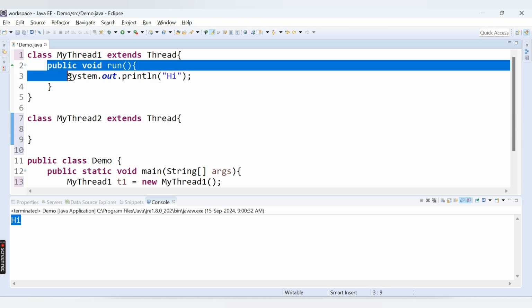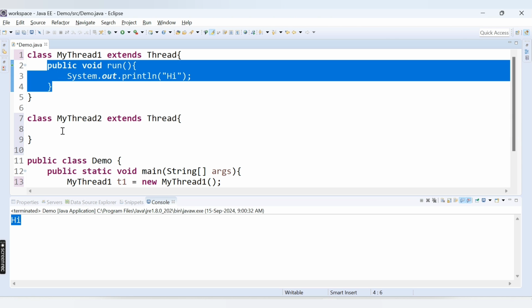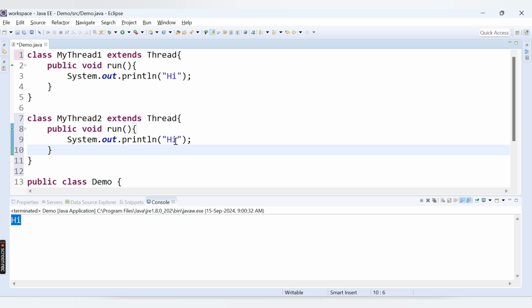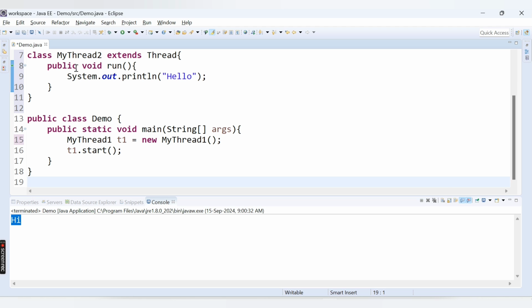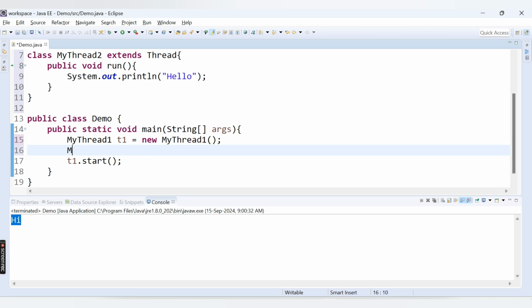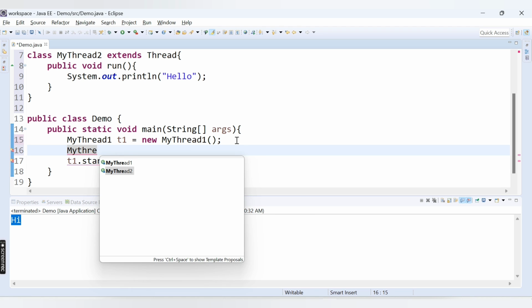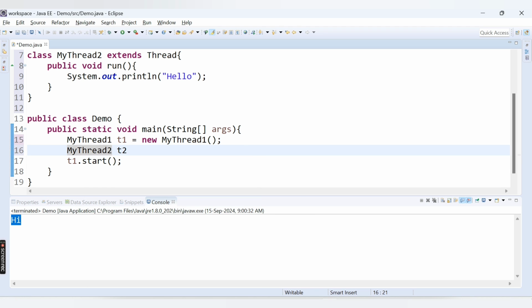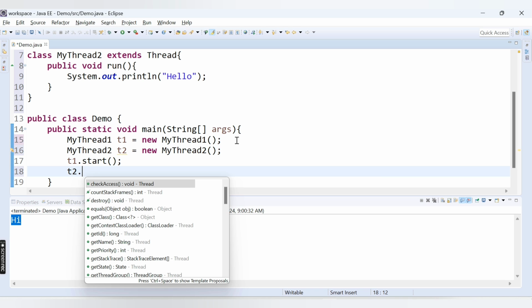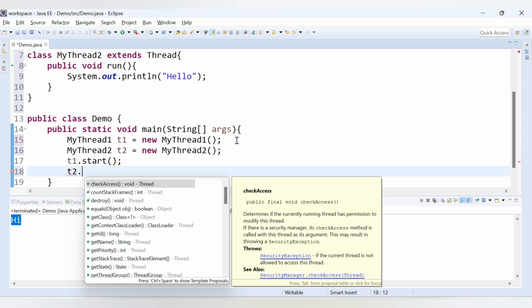Let's reuse the code. I will copy this statement and paste it here. We will have a run method, and instead of hi, here we will say hello. Then we will create a thread of this class also. So let's create a thread. I will say MyThread2 t2 is equal to new MyThread2, and then call t2.start.